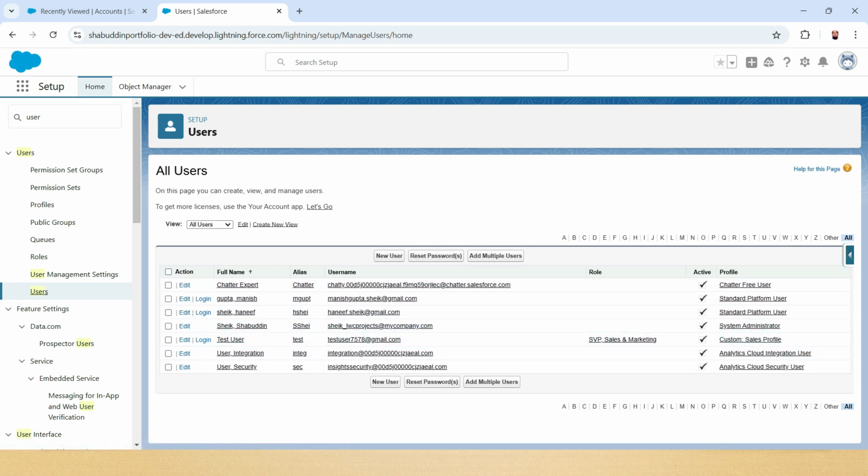So here these are the users which are available for this application currently. Okay. So you remember when you create your user, you have provided your details, right? Whatever the email ID, first name, last name. So here these are the users which are there. For example, if you look at the current user which I'm using, and here different headings are there: action, full name, alias, what is the username, role, whether the user is active or not, and then profile.